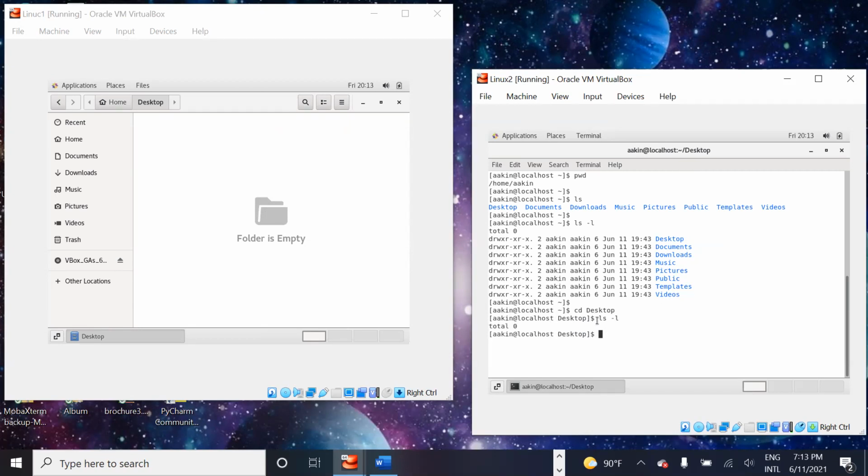The first one says total zero, meaning the whole directory from desktop to video is an empty directory. No. From desktop to video? No, no, that's not what it means. You are in desktop, so everything you are seeing here is related only to desktop.